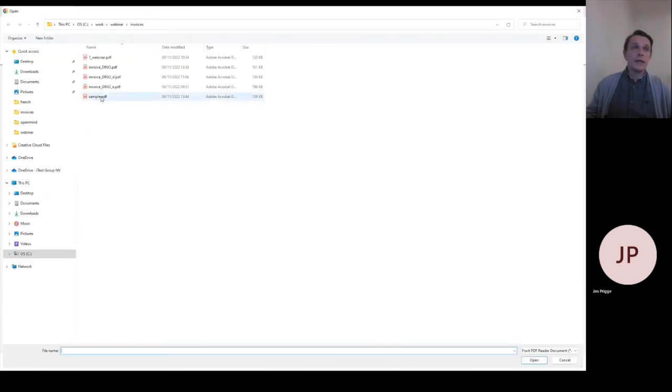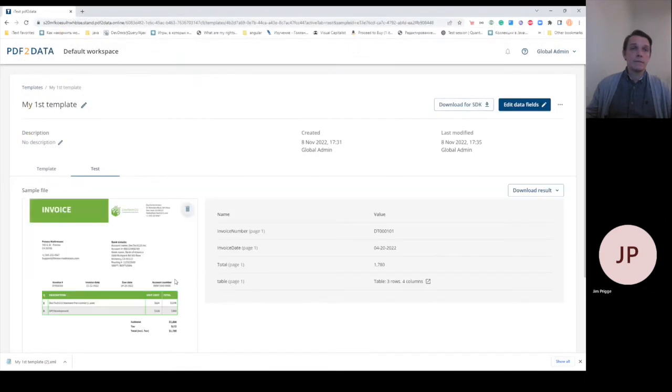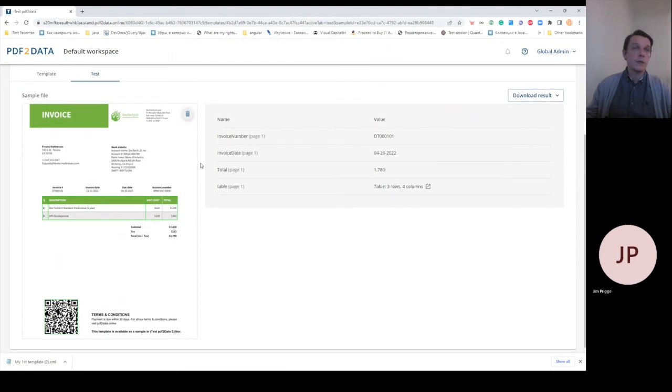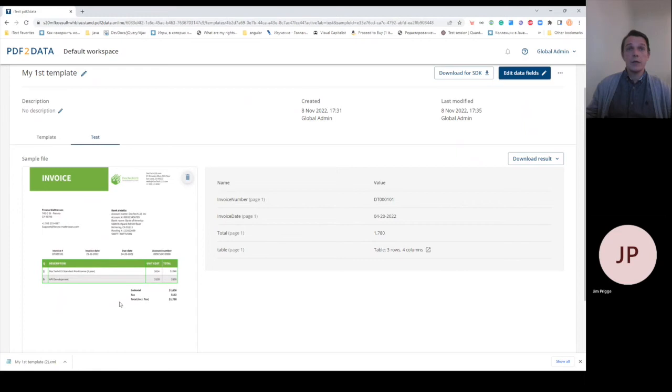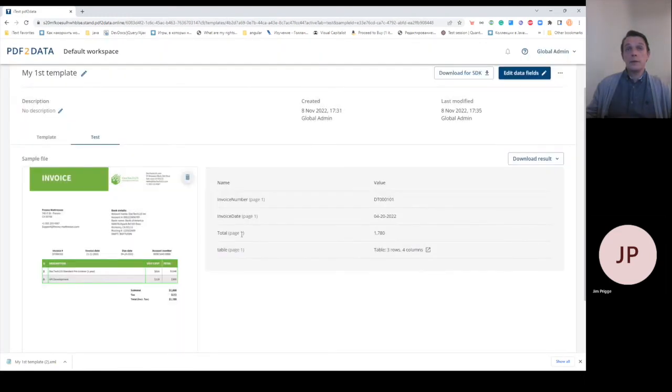I will use a slightly different invoice, but it looks the same in terms of layout and styling, just with fewer values in the table. It has a different total amount, invoice date, and invoice number. And as you can see, it works.